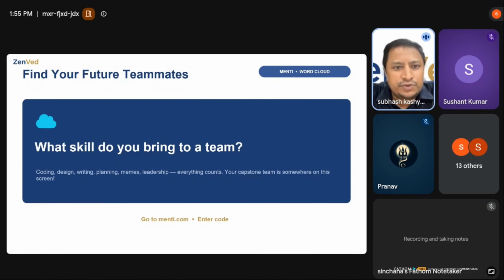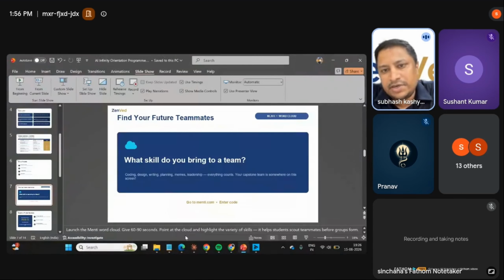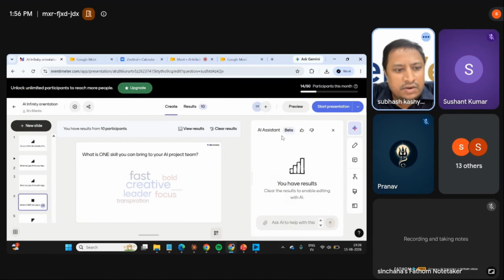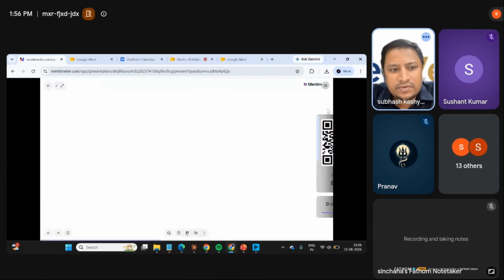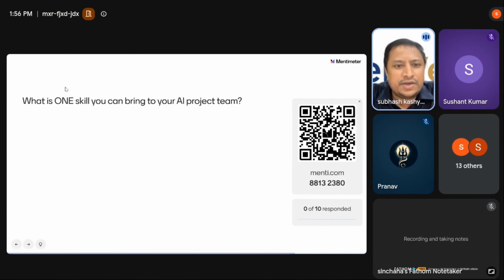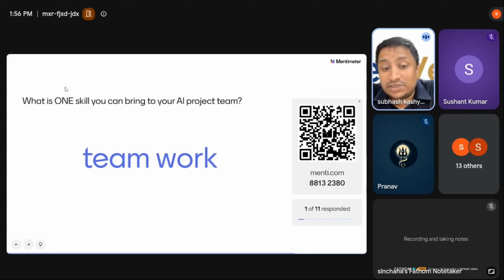Next. So find your future teammates. How will you find your future teammates? You have to again go to menti.com. Scan this thing, the earlier scanned thing. Did you get it? Or you can scan it now from your mobile, and I want you to answer this. What is one skill you can bring to your AI project team? It can be anything. It can be communication, presentation, coding, mathematics, or anything. Whatever you are good at. This is your test. One thing you have to respond, that I am good at this. And this is a difficult question, I know.